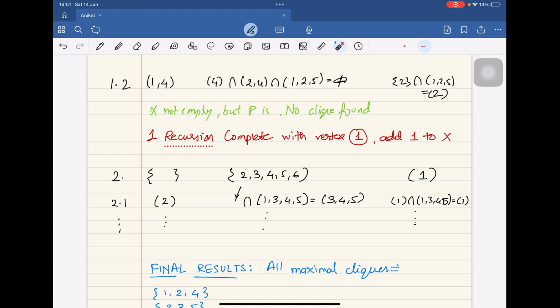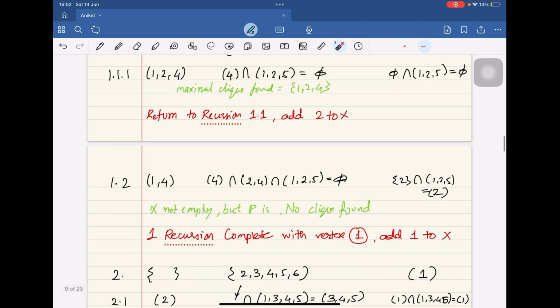So 2 is chosen, we take this particular P, and then the neighbors of 2, and the common would be 3, 4, 5. We come here, we have 1 here already, 1, 3, 5, we have 1 here, correct? And this would be the inside recursion call. So this is how you keep on recursing, and at the end you would find maximal cliques like this, wherever P is empty and X is empty.